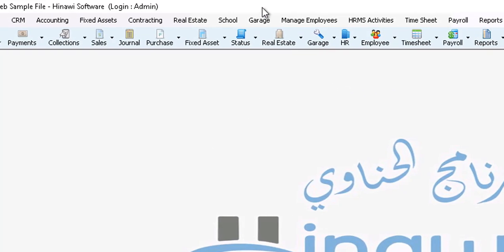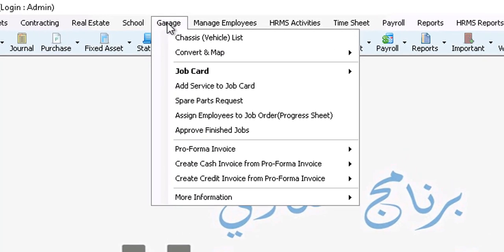The second part is the menu itself. So this is how it looks. This is the Garage menu.